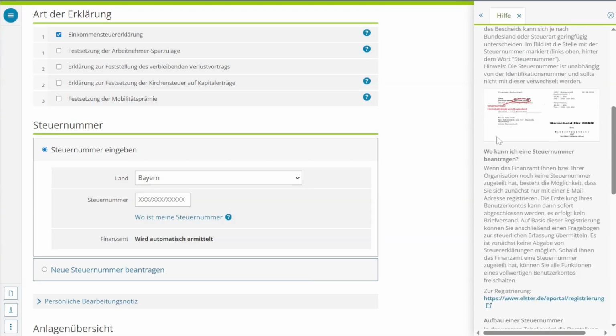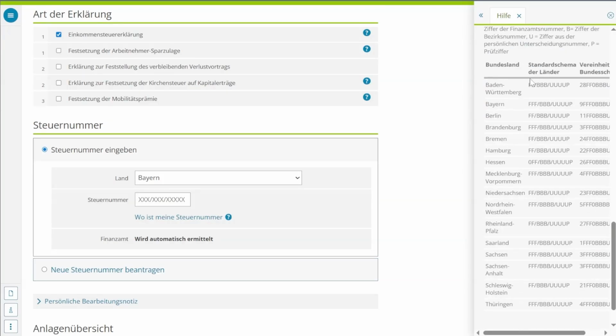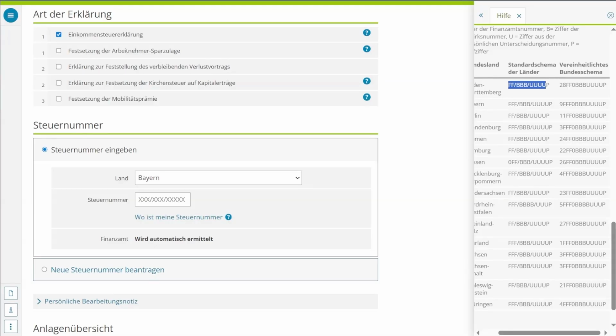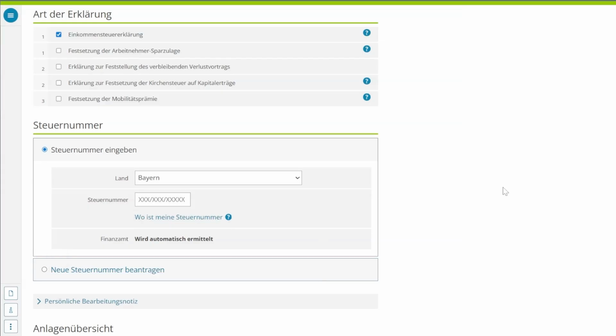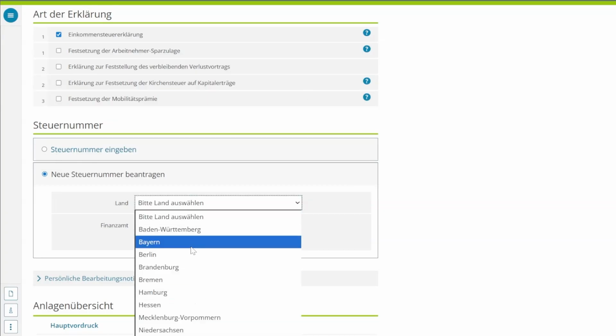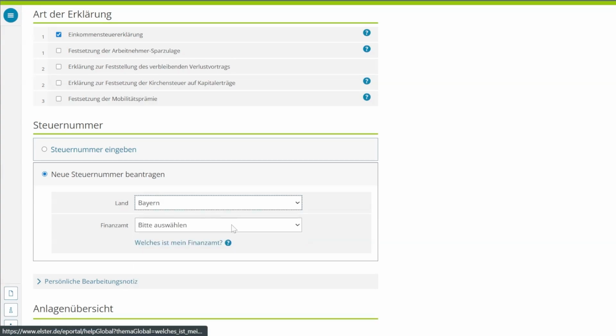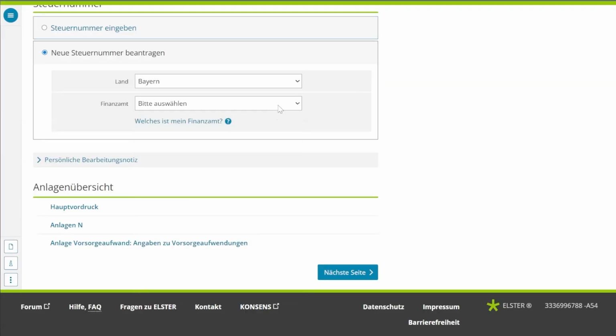For example, if you have any official document from the Finanzamt or usually from your employer. And the formatting is given in this manner. So something like this for Baden-Württemberg and so on and so forth. In case you do not have a Steuer number or tax number, you can also apply for it. So select this option from the drop-down list, select the federal state that you're living in right now, and then select the appropriate Finanzamt. So for example, let's say this is our Finanzamt, and then we can select nächste Seite.